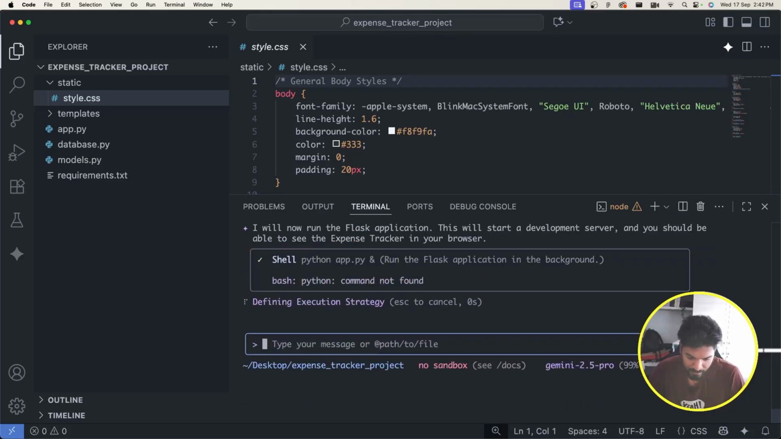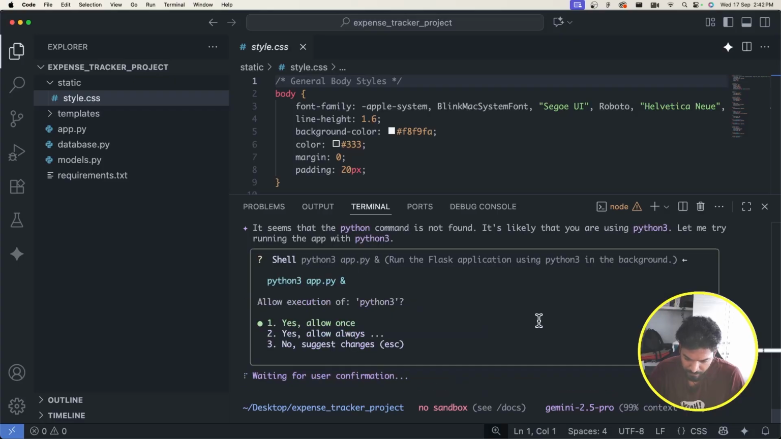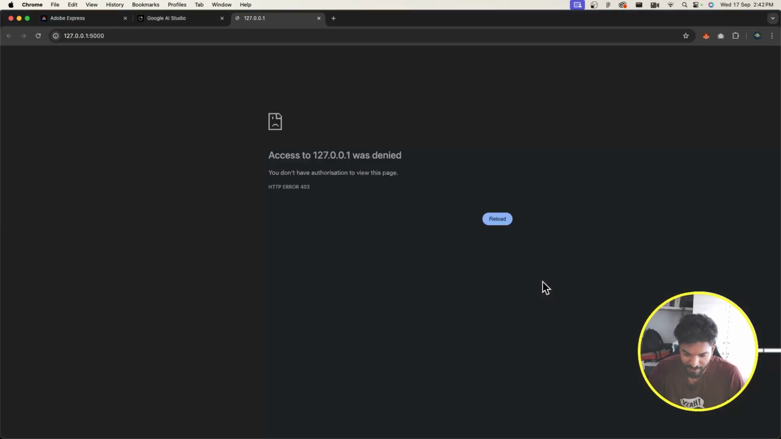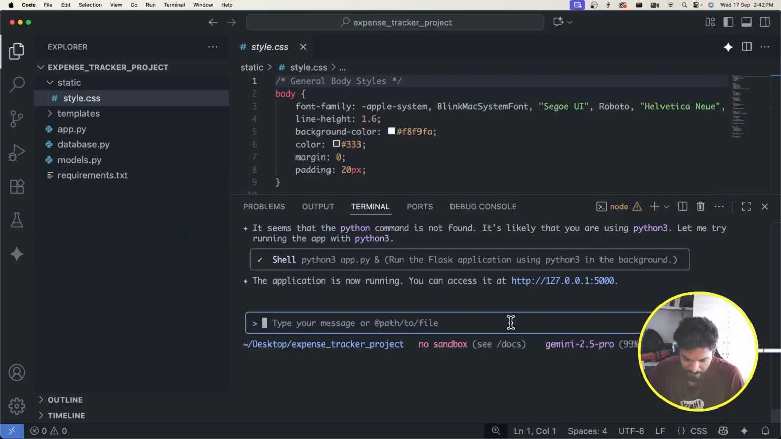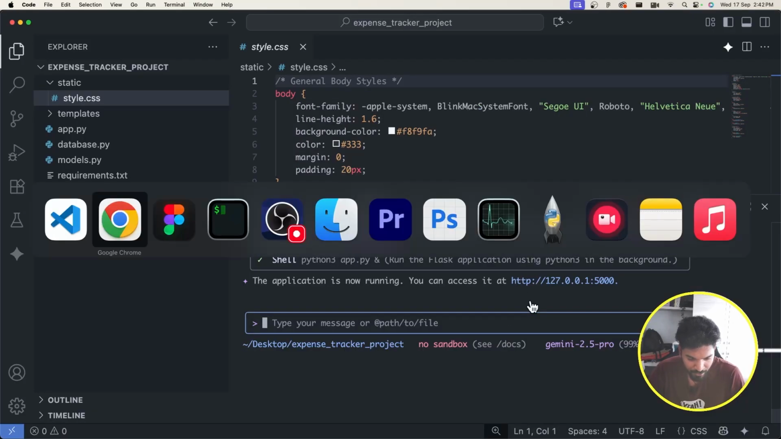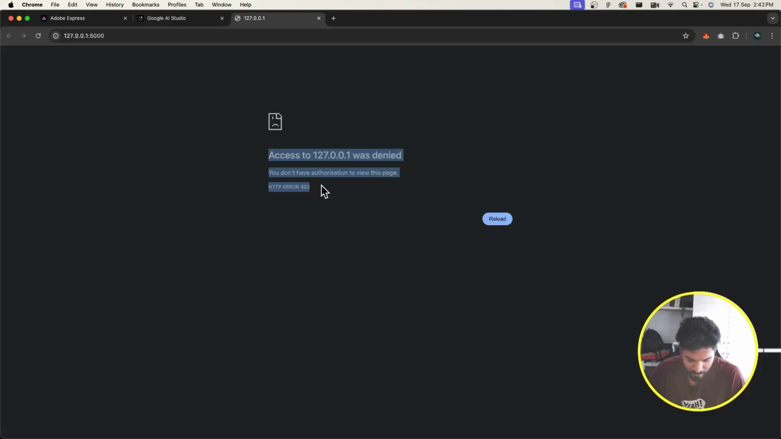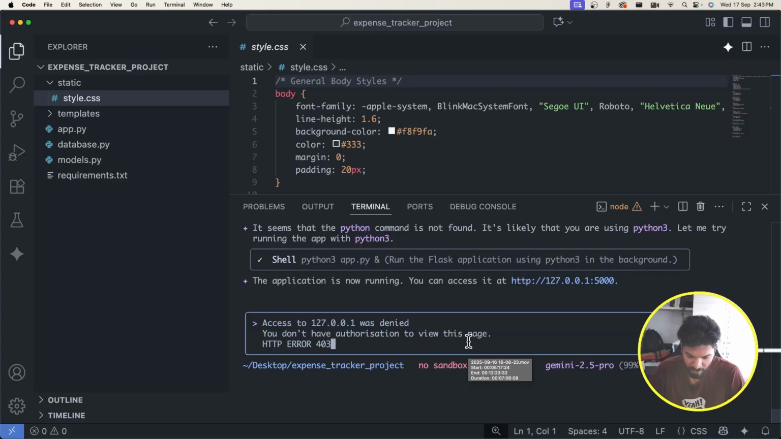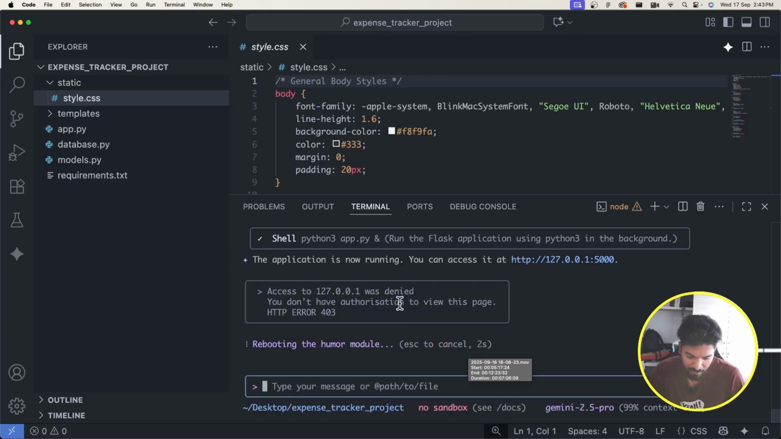Okay, yes, Python command not found. This is weird. I think we have Python 3 installed in our system, so that's fine. Let's allow that one. Okay, so Gemini is saying that your application is now running, and you can access your website at this URL. So let me open this URL, and it's not opening. You don't have authorization to view this page. Wow, what is this? Let me copy this error, access denied, and paste it in my prompt so that Gemini can worry about the error. I'm not going to debug this anymore.